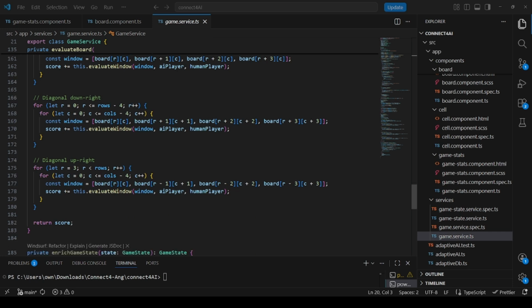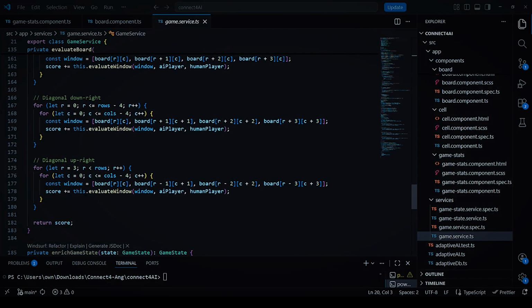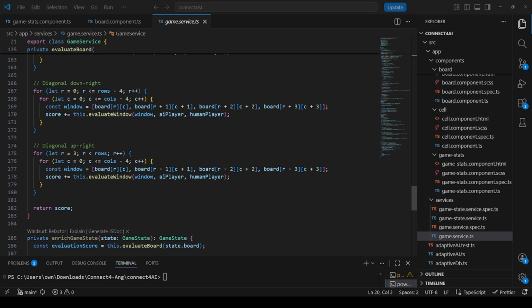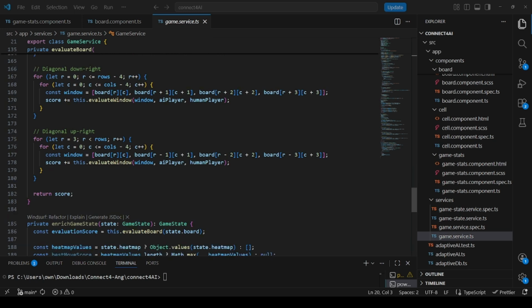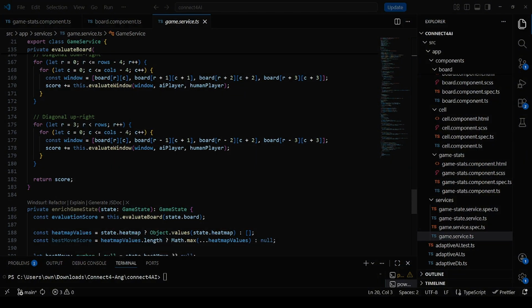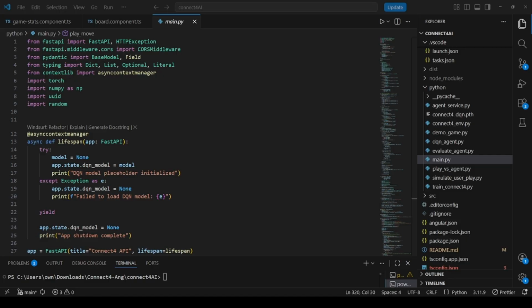So overall, the game service acts like the central state and communication layer for the frontend. It talks to the backend, stores the latest game state, and gives the component a clean, reactive interface to render the board and state.